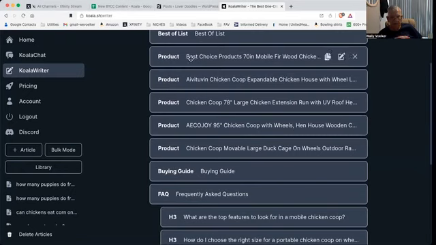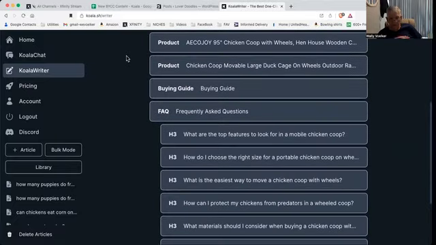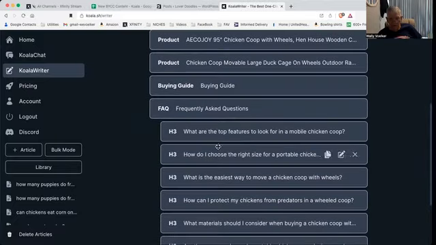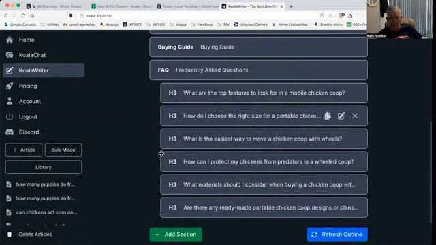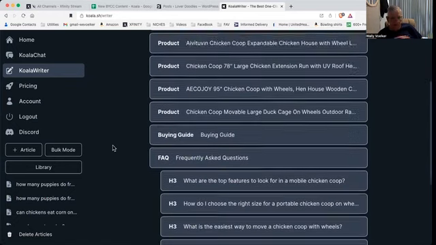But here are the products, and there are 5 products here, and then their buying guide. Under these products, it doesn't show it here, but usually it has a pros and cons for that product, which is good for the affiliate links. And then you can modify these 2 top features to look for. These are all the questions. So that's that phase of it.